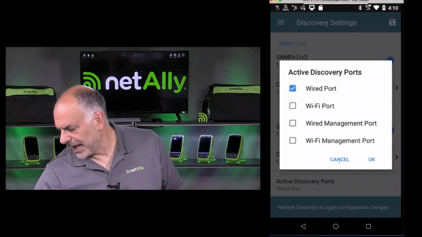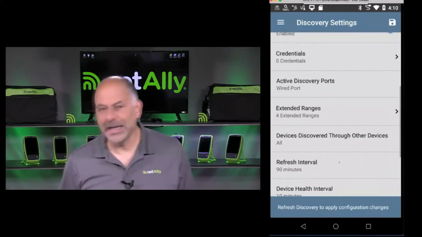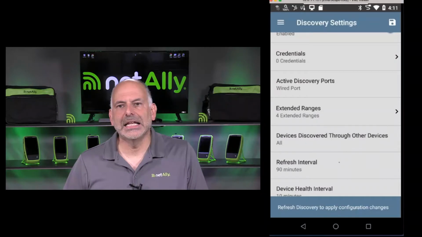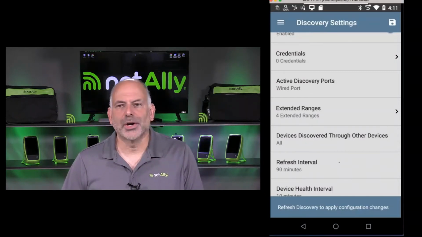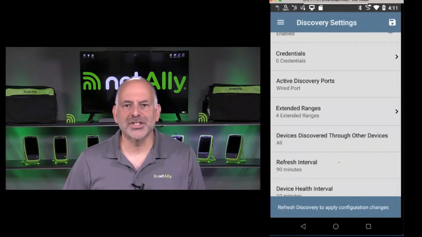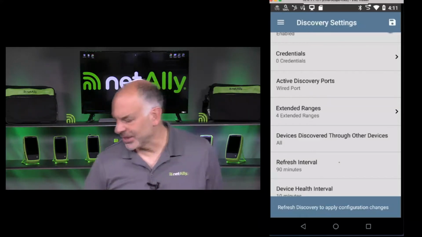So we're going to come back. We're going to cancel out of there. We're going to drag this up a little bit. Now, extended ranges. With our extended ranges, this is where we can go in and select which off-broadcast subnets we want to discover. So I'm going to go ahead and select that.